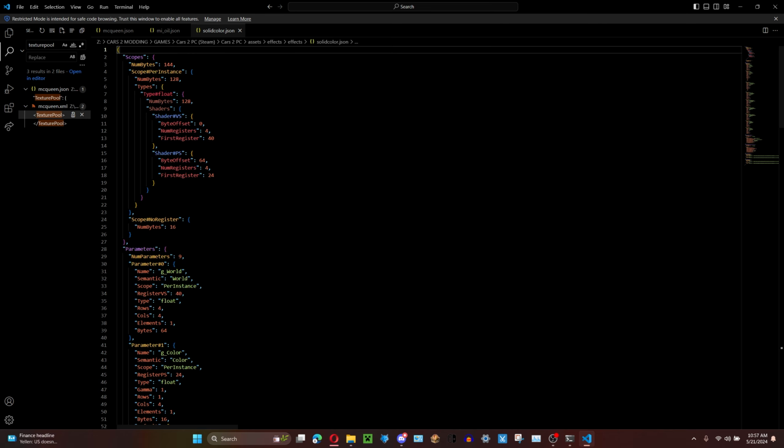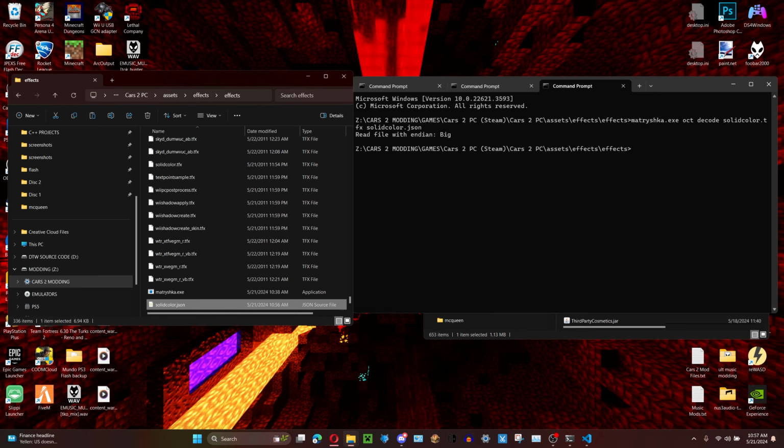So yeah, this is basically Matryoshka. This is how you use this tool. It is very similar to C2DITOOLS. It's just a lot more streamlined. It's a lot easier to use and a lot easier to digest. So hopefully this helps. Hopefully this is a good introduction to Matryoshka and how you can use it.